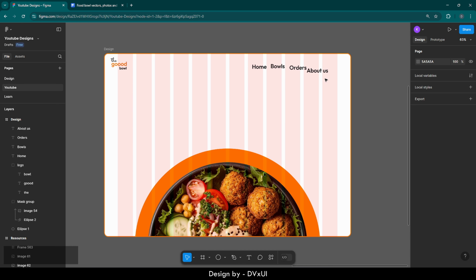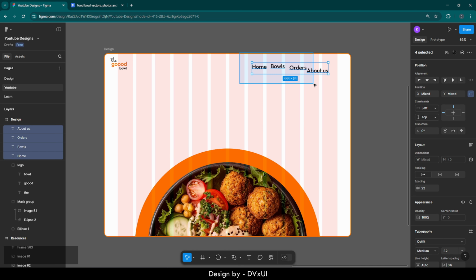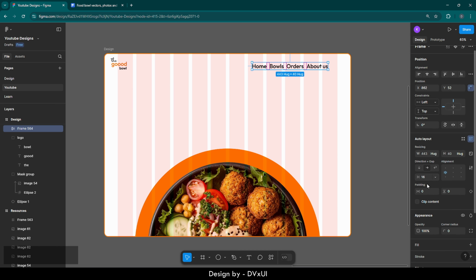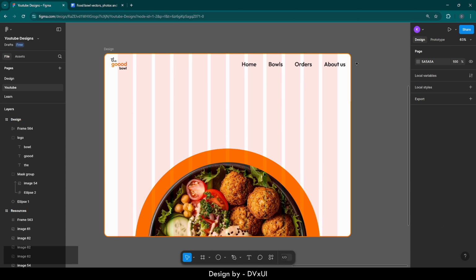Now do not worry about the alignment. We are going to select all of them together and put them in auto layout from this option. You can also use Shift A to put them in auto layout. Now the gap between them is 16. We need to increase it, so we are going to make it, let's say, 70, and let's place it over here.